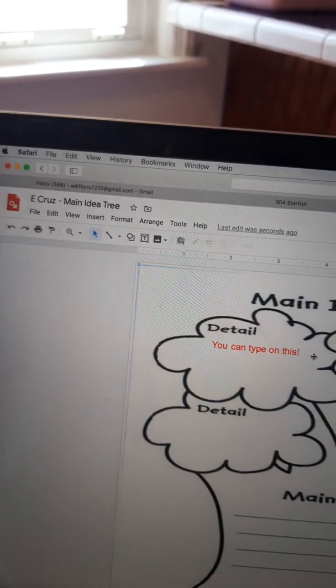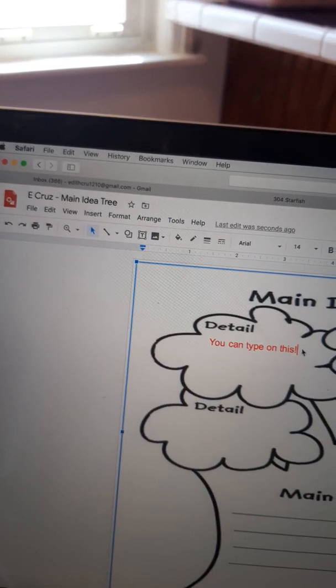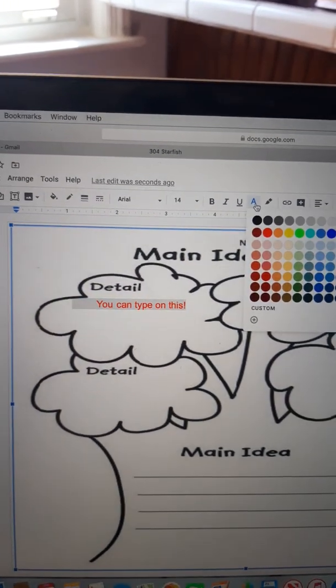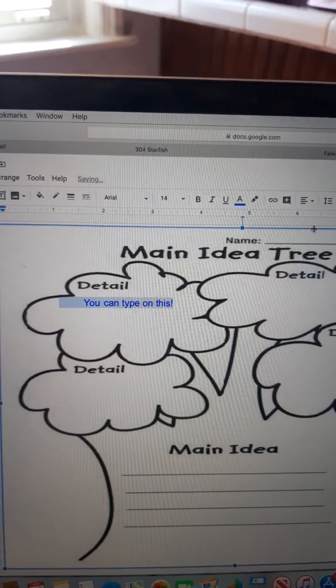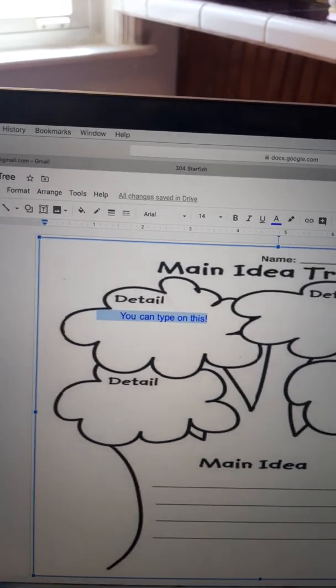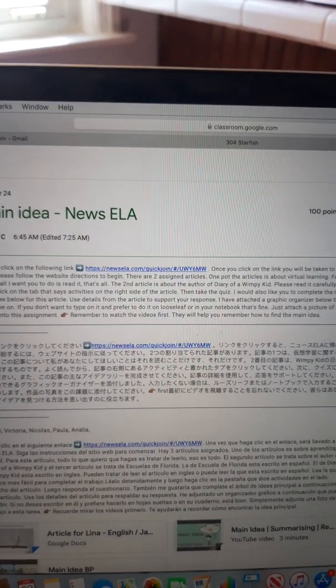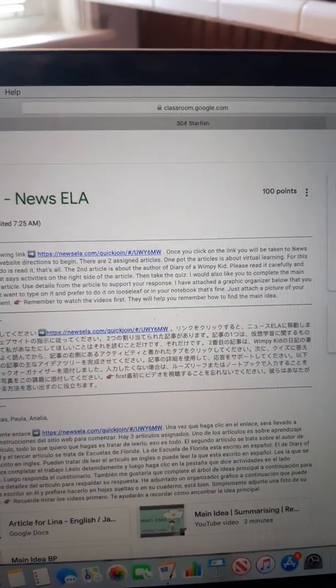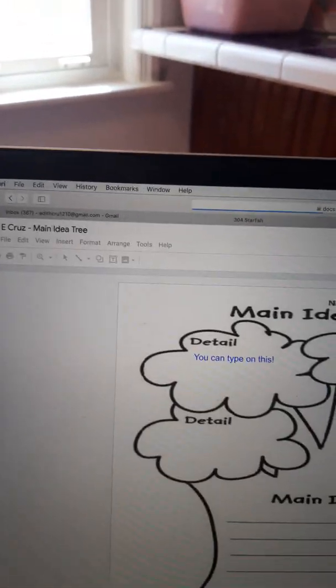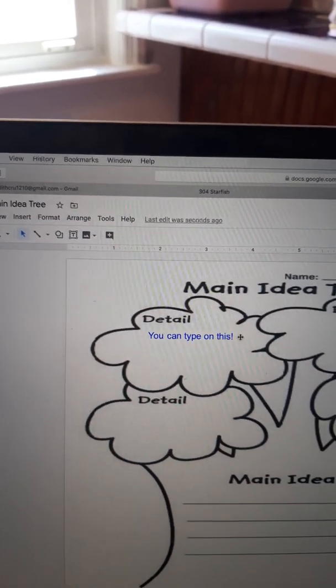And let's add something else. Let me change the color. Let's say I change the color to blue, right? And then I can close it and Google will save it for me. So if I go here and check, my work is saved.